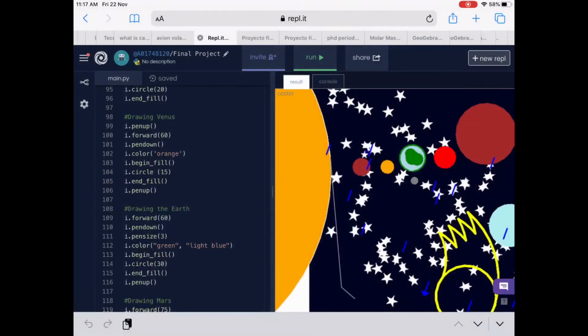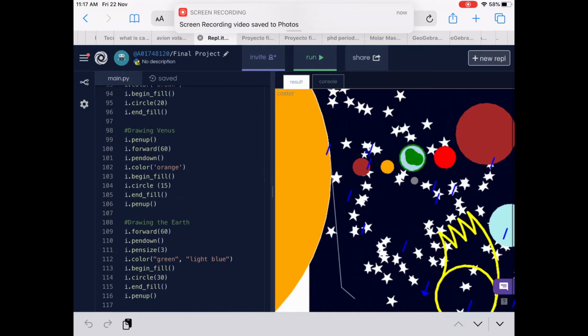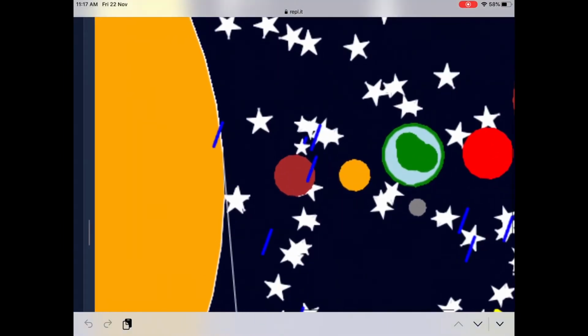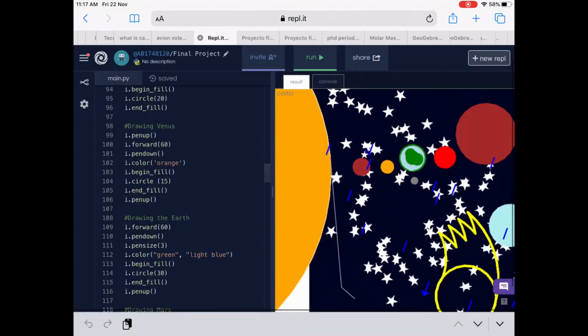Okay, so moving forward with the different planets, we're going to go with Venus. We're going to put the I, obviously, because that's the name of the turtle, and then the pen up to stop drawing, then the forward to set the position where it's going to move. The pen down will be to start drawing once again. Select the color, which is going to be orange, and then the circle, we want to know how big it's going to be. Then the end fill so that the final product looks filled up. And then the pen up to stop drawing once again.